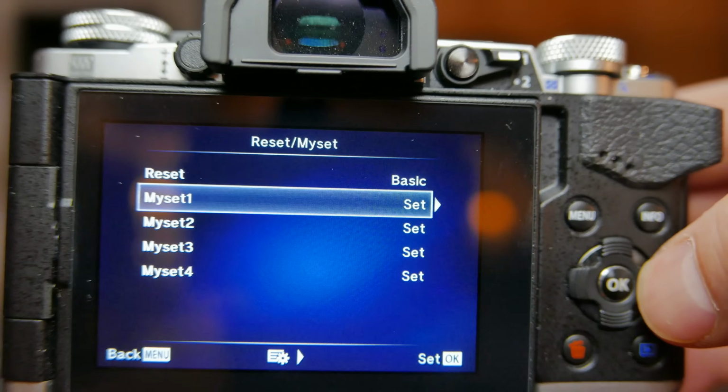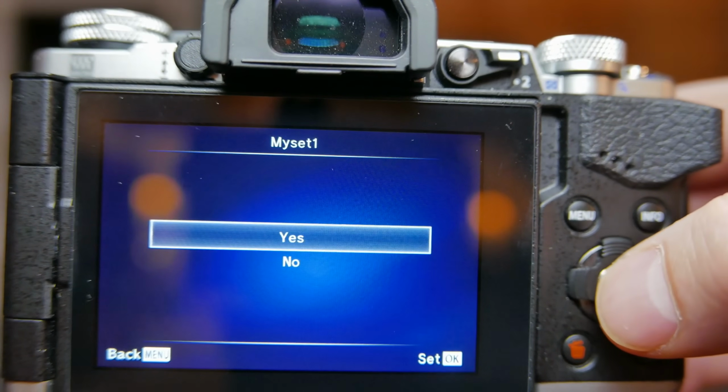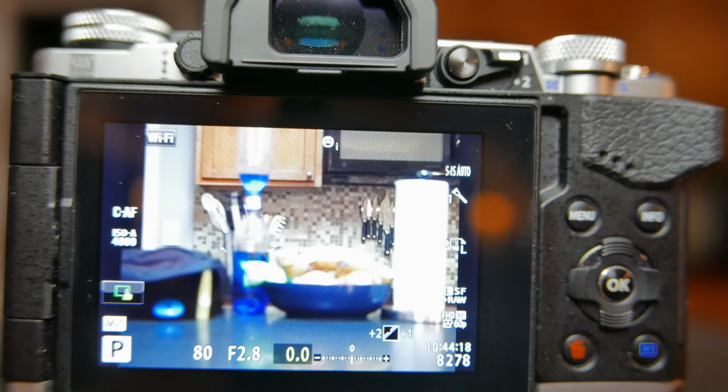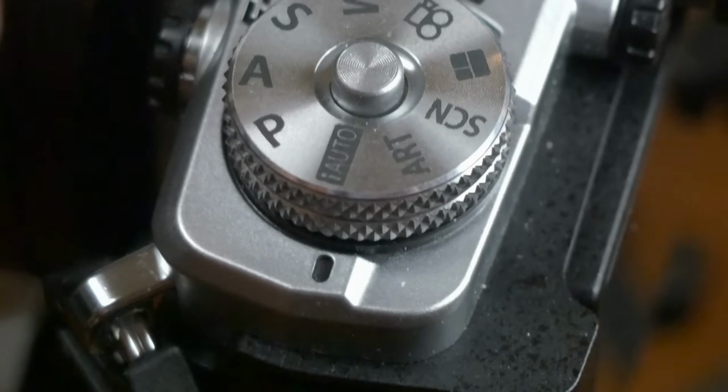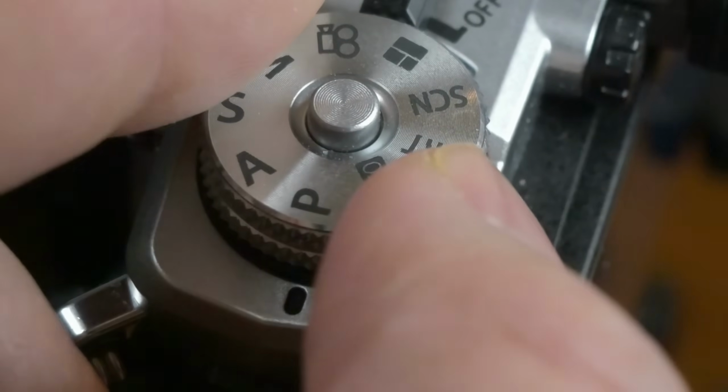The first thing I did with the M5 is to save my favorite settings using the My Set functionality. This enables me to save up to 4 different groups of settings in the camera. To set up the My Set functionality, you'll need to choose the P, A, S, or M mode that you use most often for stills.